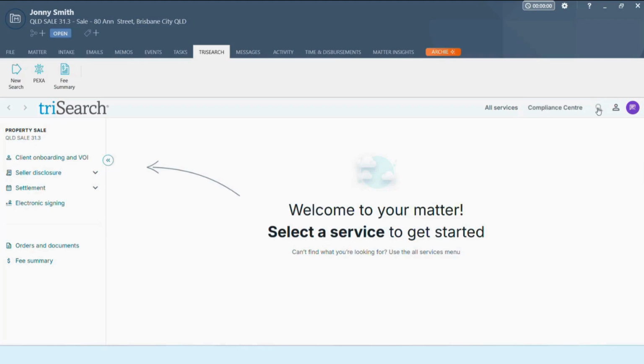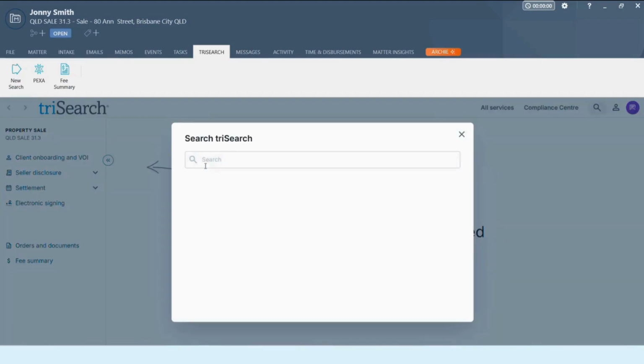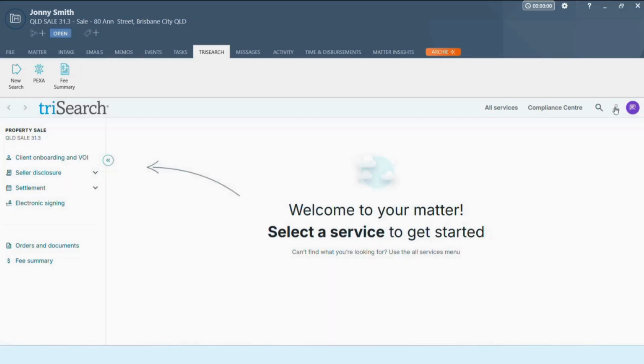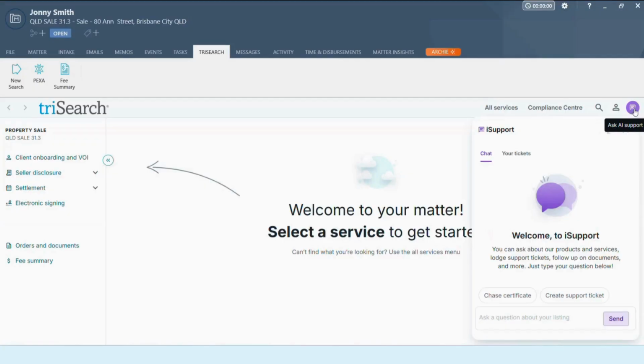The Search Magnifying Glass to quickly locate any certificates within triSearch. Your profile icon, giving you access to your triSearch settings, pricing, reporting, and the welcome tour. And then finally, our Ask AI support, where you can ask questions on the matter, track certificates, or raise tickets for technical assistance.